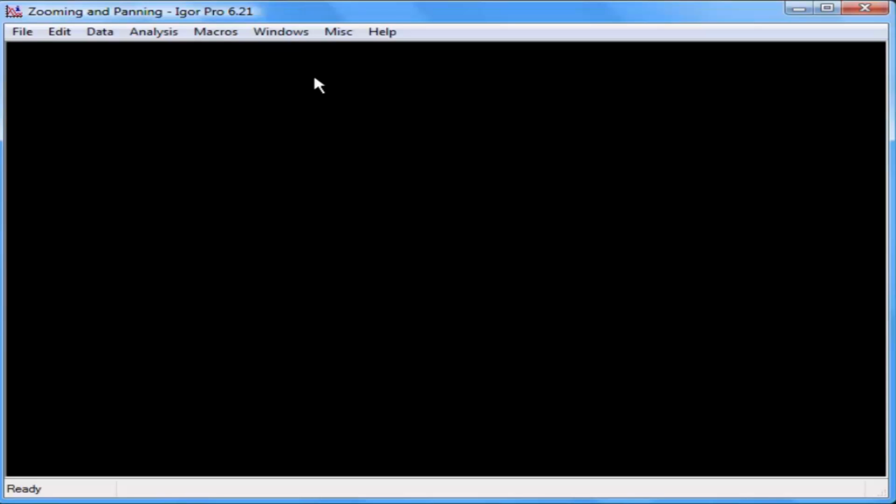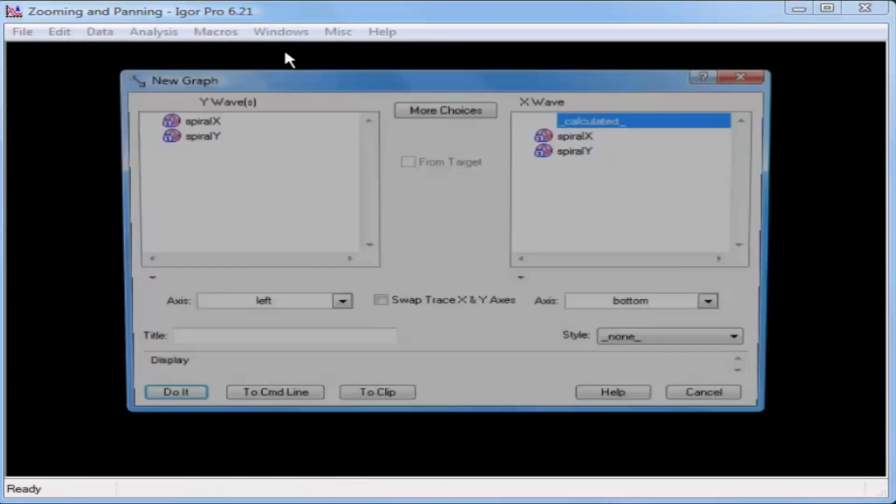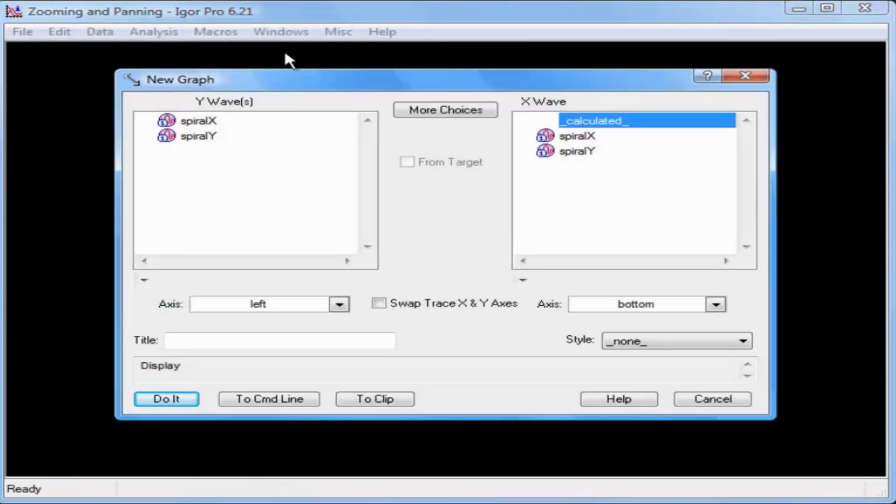First, choose the Windows New Graph menu item. In the dialog box, if necessary, uncheck the From Target checkbox. Next, in the Y waves list, select Spiral Y. In the X wave list, select Calculated. Then click Do It to create the graph.